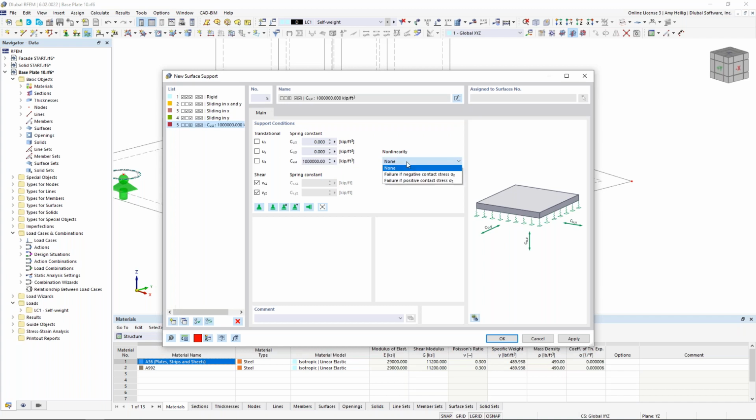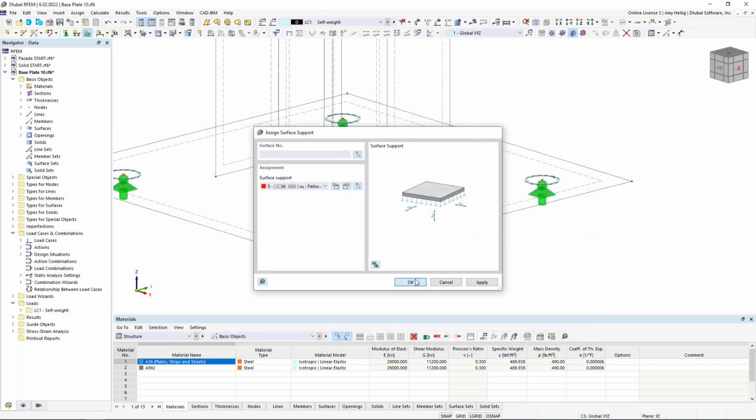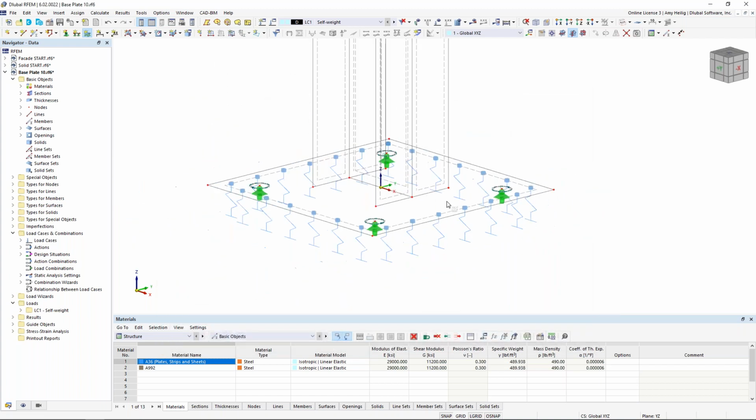And of course, we want to take advantage of this nonlinearity. RFEM is a nonlinear analysis program. All of the geometric nonlinearities are automatically included within this base program. So this is where we can set failure if positive contact stress in the vertical direction. So now with uplift, we should see that support completely fail, but in a downward deflection, that support will be engaged again. We click OK, we can snap on that base plate, and we see that surface support applied here.